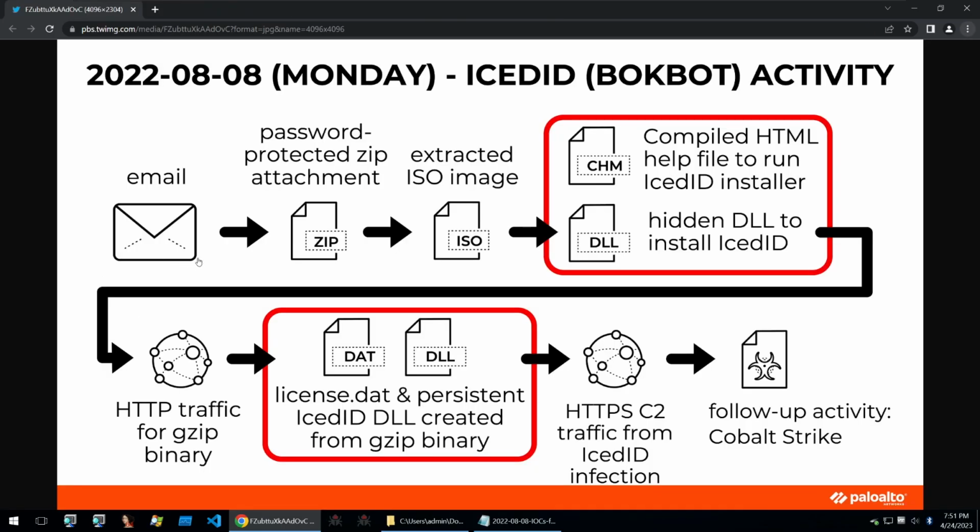So here we can see an overview of the attack chain. The victim will receive an email. They'll get a password protected zip attachment. Once they extract it, they get an ISO image. They have two malicious files: a compiled HTML help file to run the IcedID installer, and a hidden DLL to install IcedID. Then they'll send out some HTTP traffic for a gzip binary, and these binaries will be used for persistence, and the IcedID DLL will be created from the gzip binary. Then the HTTPS C2 traffic from IcedID will begin, and follow-up activity is usually Cobalt Strike.